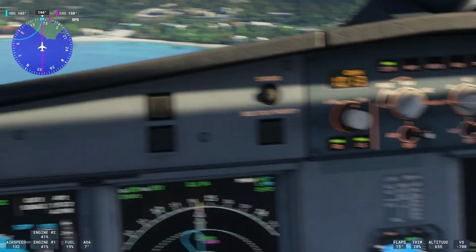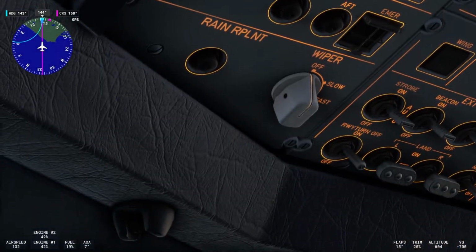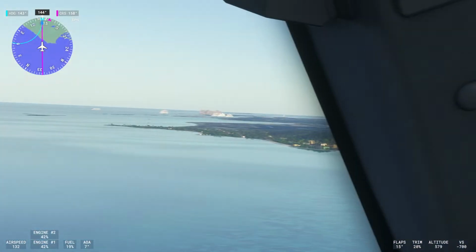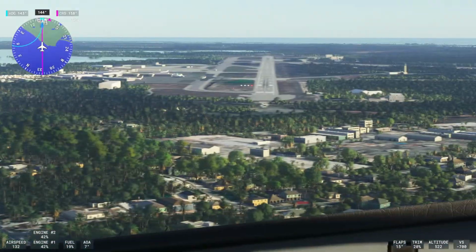Here we go, right? So gears are down, right? That's good. Landing lights, we don't think we even switched them off, right? So that should be good. And this is an auto landing, right? So I'm not gonna touch anything. So let's see what happens.